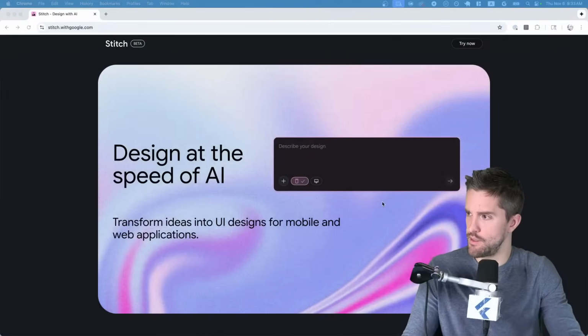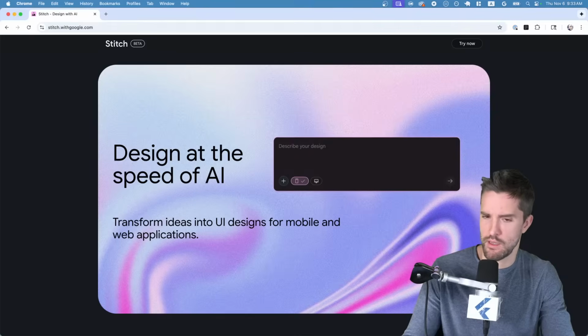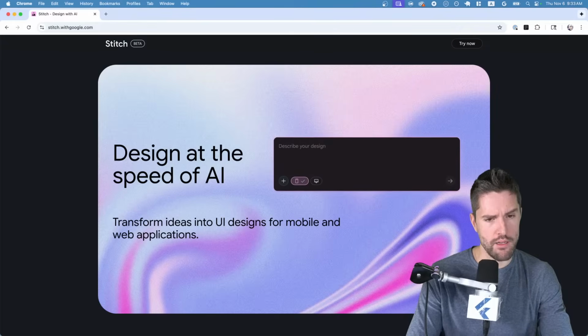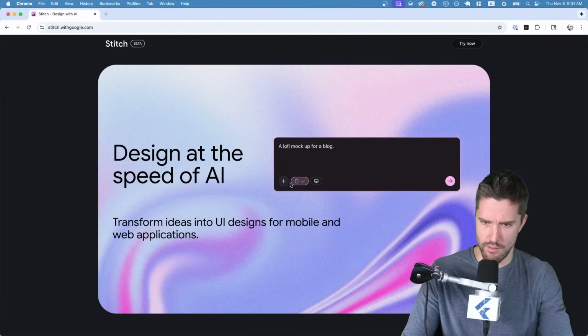So let me go back to the right window. Here we are. And I want to make a very simple UI. What should I make? Let's do maybe a user's profile, no, I want even simpler than that. Just a lo-fi mock-up for a blog. That's it. That's the simplest thing there is. A lo-fi mock-up for a blog. And it looks like we're starting with mobile, so then I'll add desktop.